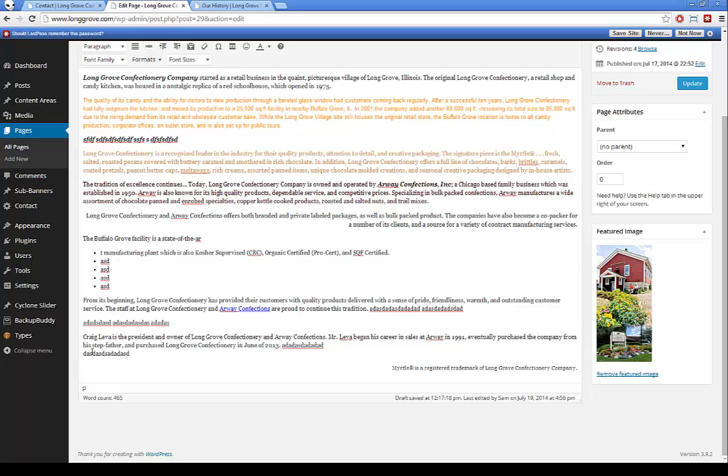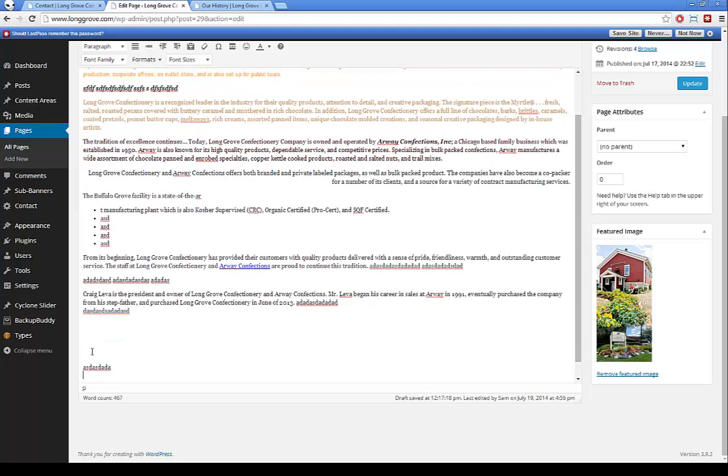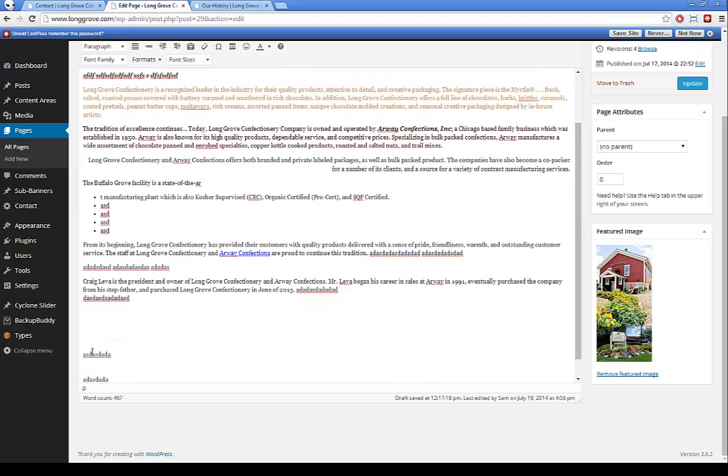So if you're trying to work out some spacing issues, just remember there's a shift enter and there's an enter, and that will allow you to essentially massage the spacing more accurately. So if you want a lot of spacing, you just press enter, but if you want to do little spacings at a time, you do shift enter. So just something to keep in mind.